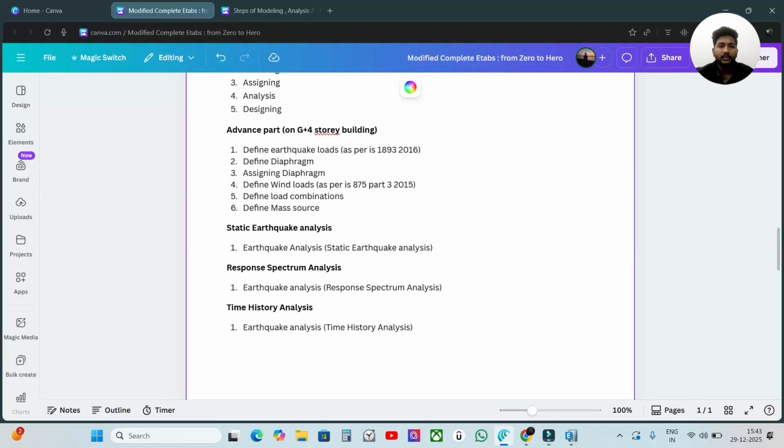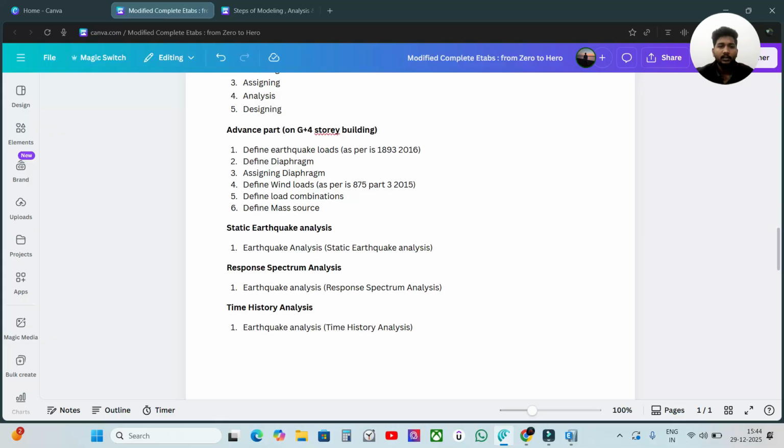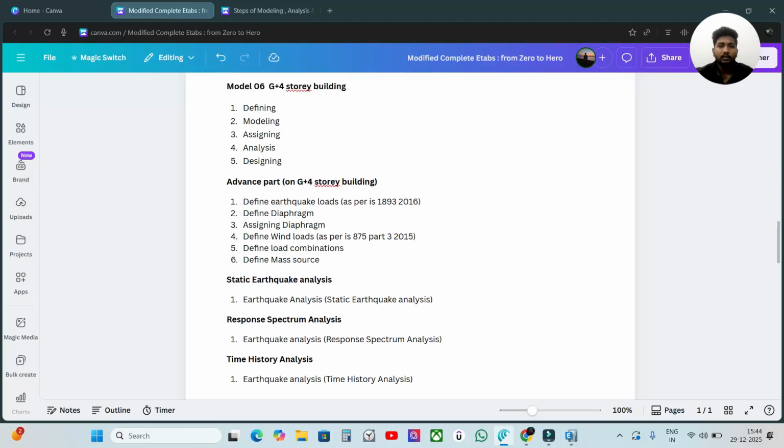Then we will see the design load combinations for earthquake and wind load. There is complete detailed information about this. It is very important, as earthquake and wind we don't combine with each other. And for the load combination we will see it also in detail. Then we will see the mass source, which is basically required for the earthquake loads. In the next section we will see all this part. Then we will see how to run the static earthquake analysis for this model. Then for the same model we will see the response spectrum analysis and the time history analysis. Okay, so let's meet in the next section.